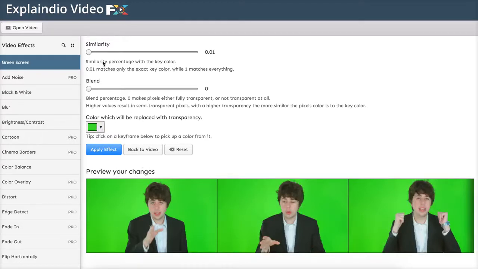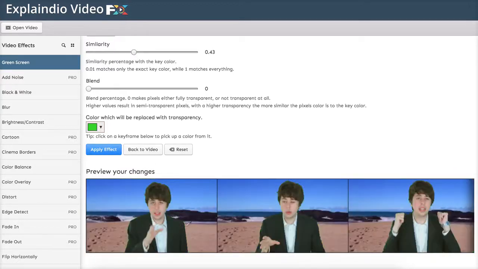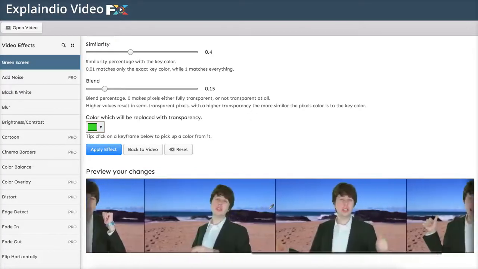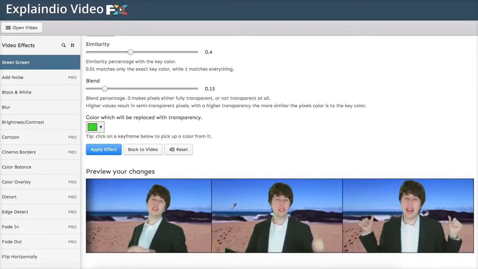So once we have that selected, we can start adjusting the similarity and the blend to find a nice combination that gets rid of all the green in our video and replaces it with our background. So feel free to play with these sliders a little bit until you find just the right combination that eliminates all the green from your video and shows only the HD background that we have here. And as you can see from the live preview, it's looking pretty good that we have this live video behind us, a nice blurred background.